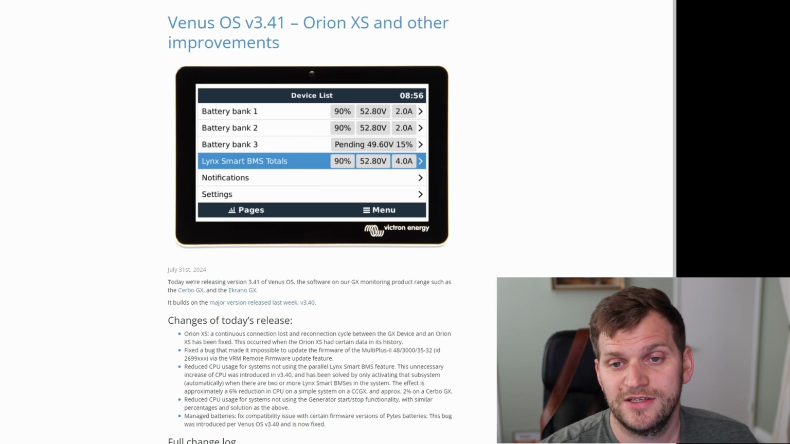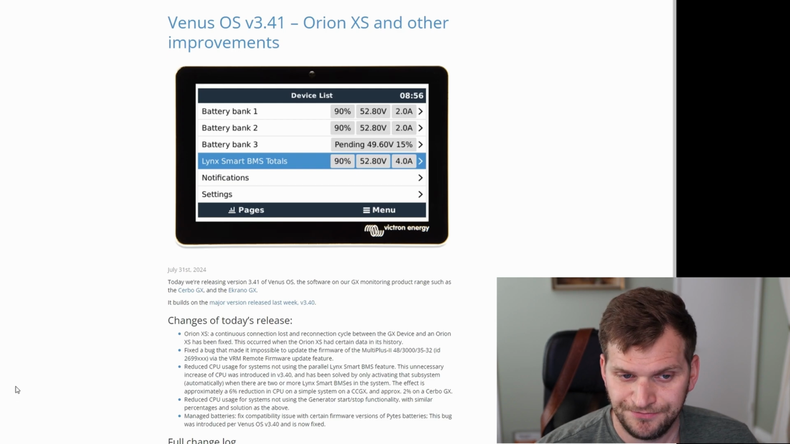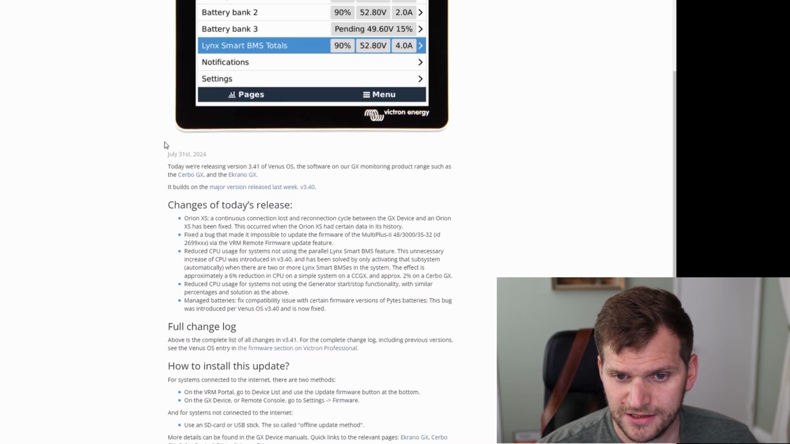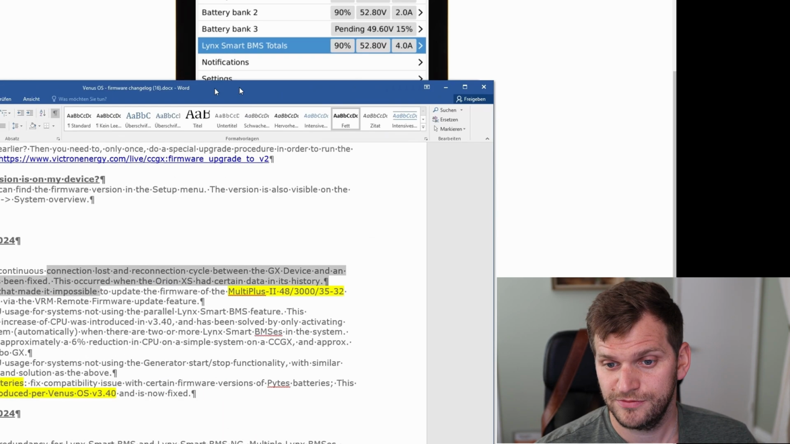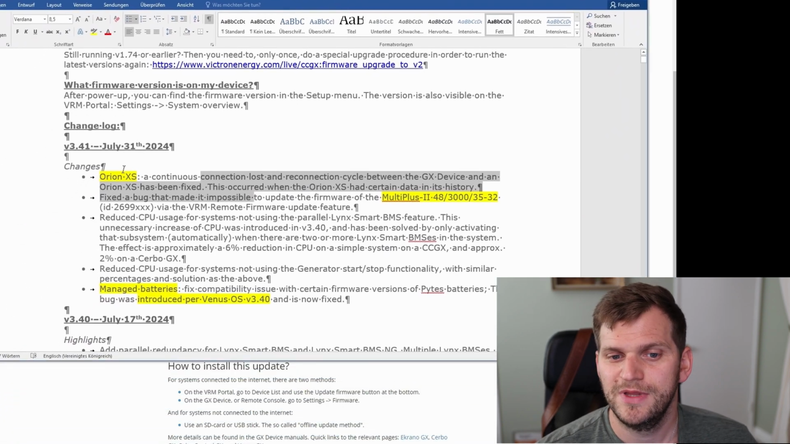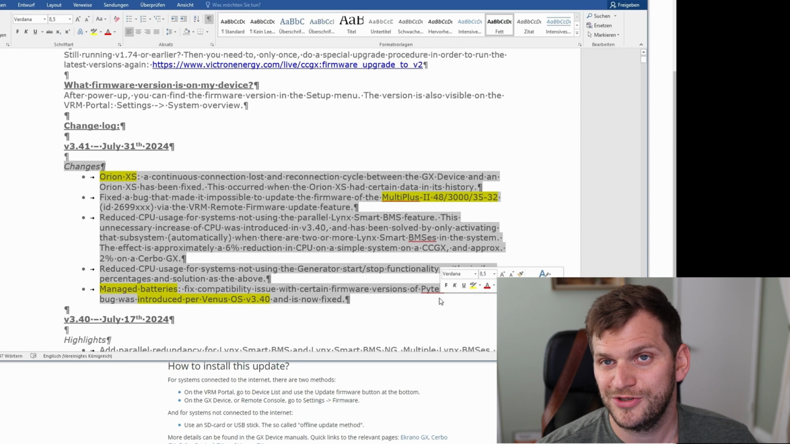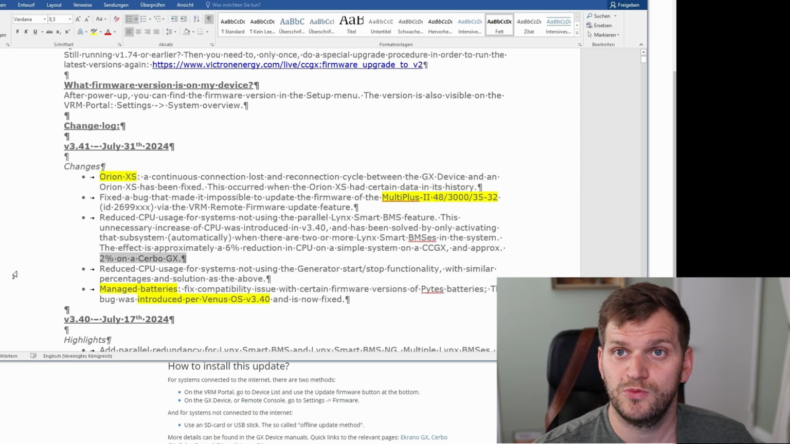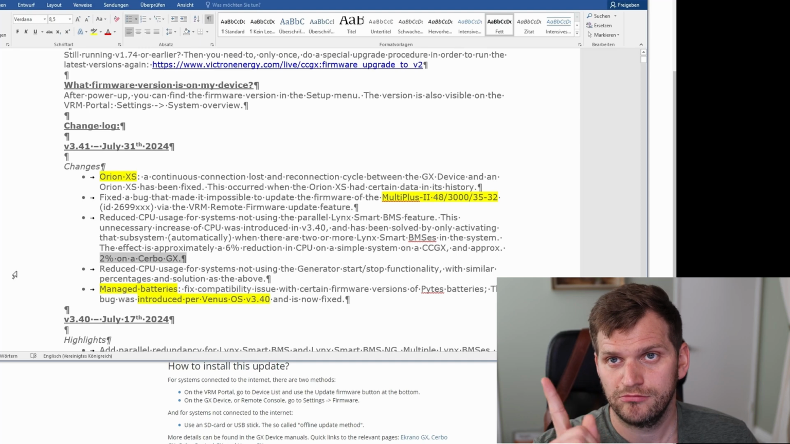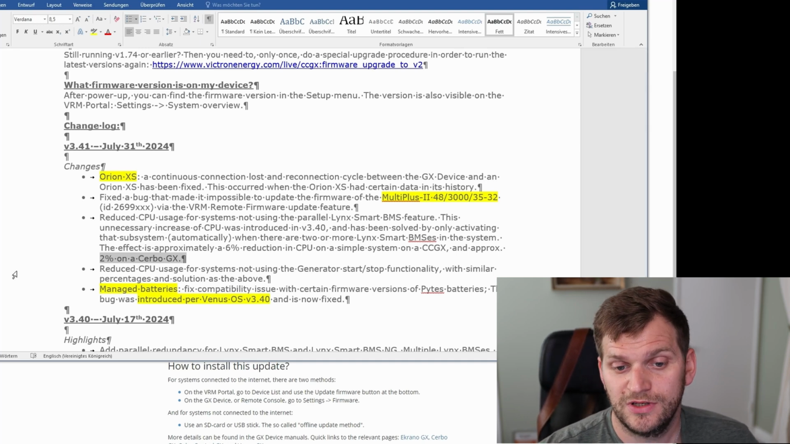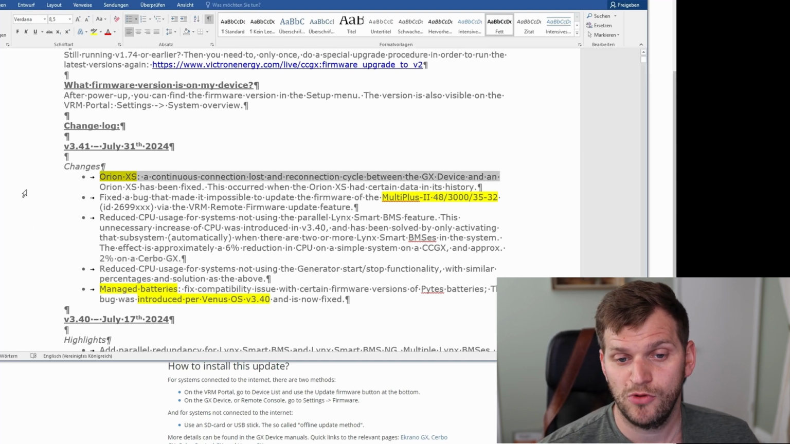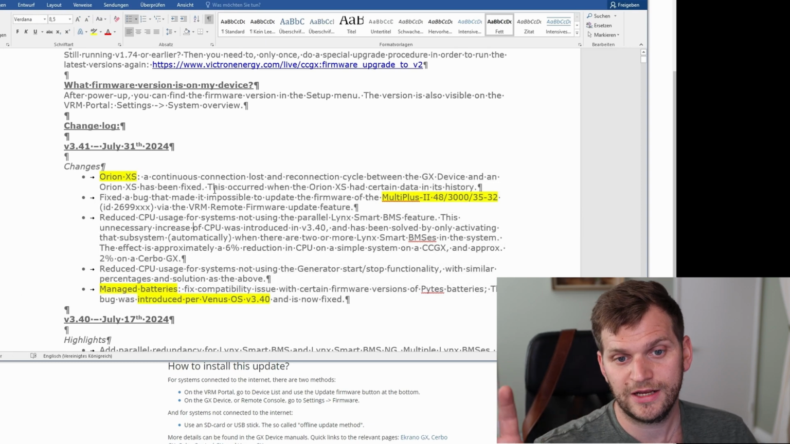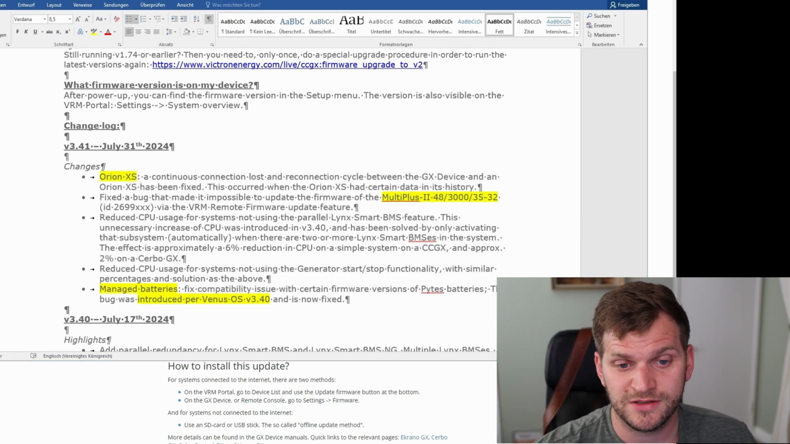Here you can see VenusOS version 3.41, Orion XS and other improvements. On this page we can see the changes, and what's pretty funny, the release notes are much shorter this time. They were able to squeeze it onto one page. Last time we talked about version 3.40, which is up there, and those notes were definitely way longer. So 3.41 has a smaller focus, and I highlighted it in yellow.